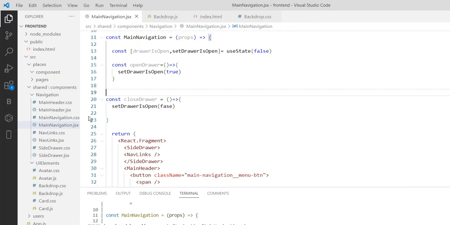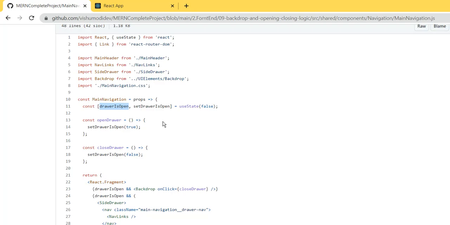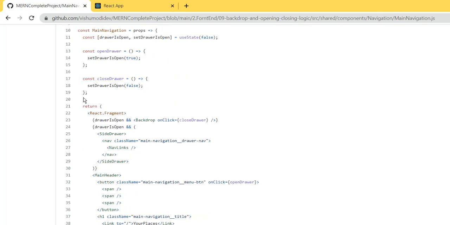So now I want to keep a side drawer and a backdrop here. So what I am doing here is adding two more pieces of code. This is the drawer open state. So initially, what is the drawer open state? False. If it is false, then open a backdrop.